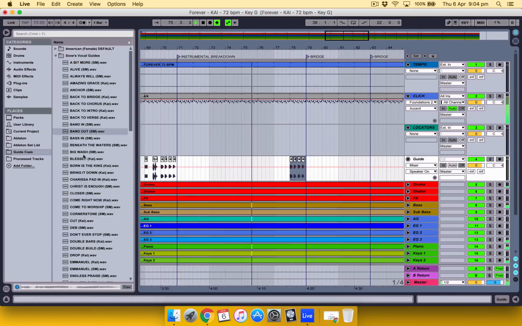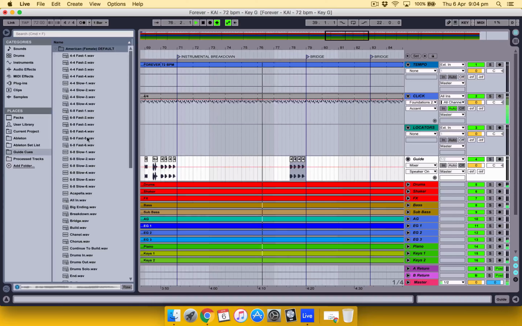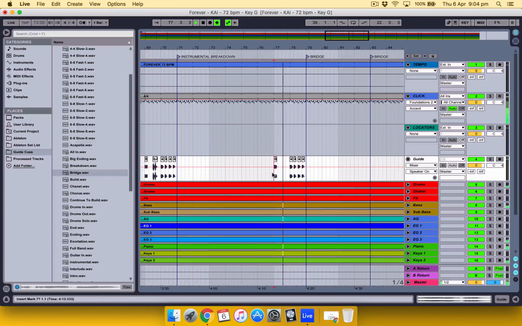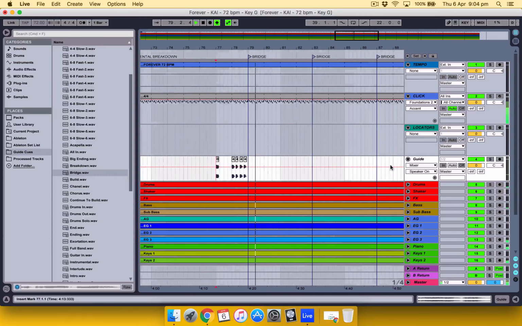So the next one is bridge. Stack group. Bridge. 1, 2, 3, 4. Right.